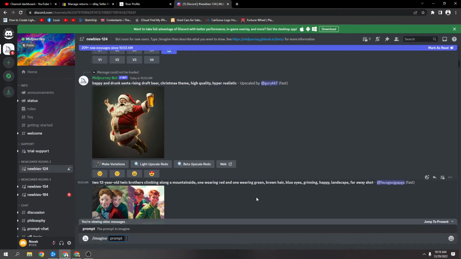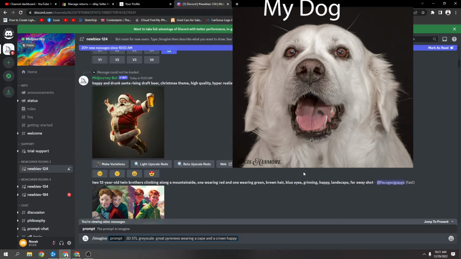If you're using it with the laser cutter, some of the words that are good to use are 3D, STL, grayscale, especially grayscale, because it kind of sets it up for the laser. Then you wouldn't even really need to take it into a software. You could brighten it up a little bit and just use it as it is. But 3D STL grayscale, Great Pyrenees, because that's my dog, and I just put wearing a cape and crown, just to show that it will understand what you're talking about. So now I'm just going to press enter.